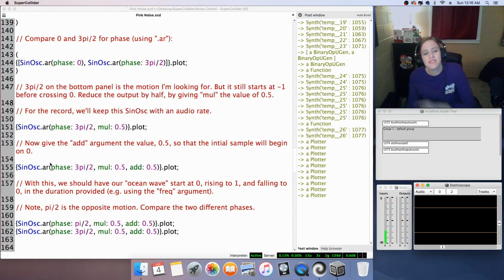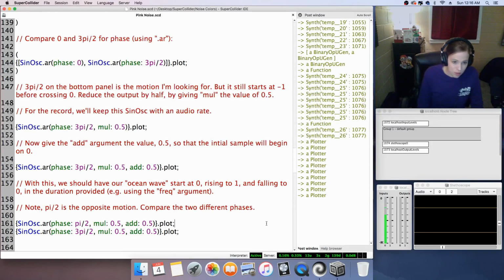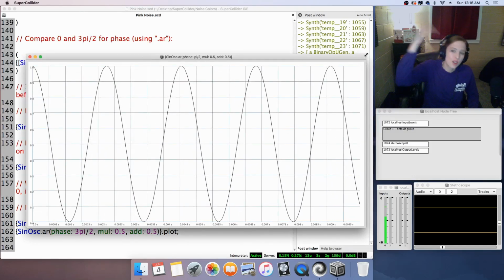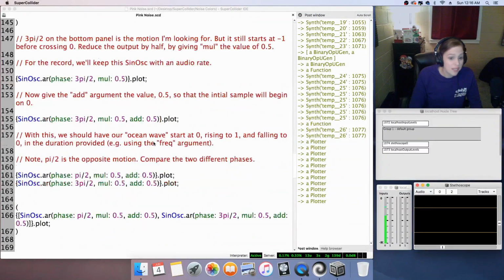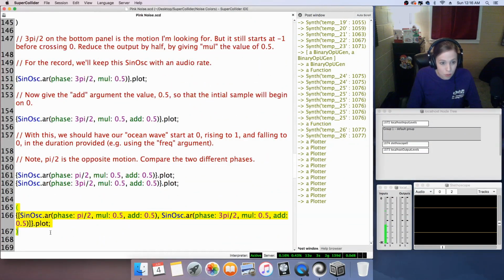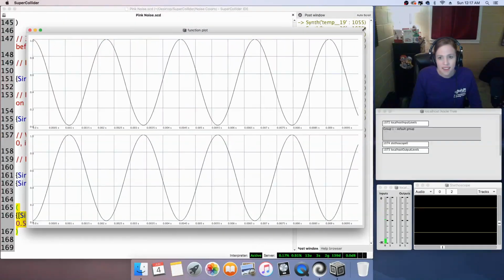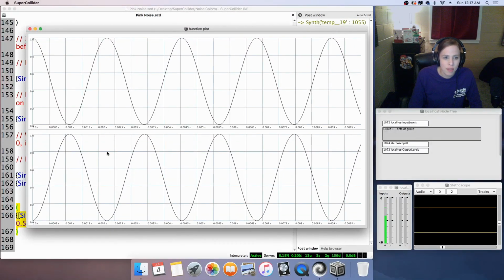Oh, and actually I did also look at π/2, and this is the opposite motion. So here's π/2. And of course it's opposite in that it starts at the peak and descends to the trough, or crest to the trough. If you don't believe that's the opposite, I'll go ahead and show you right here. There we go. So we have the peak here, and then from the trough here. Beautiful, beautiful contrapuntal motion in SuperCollider.